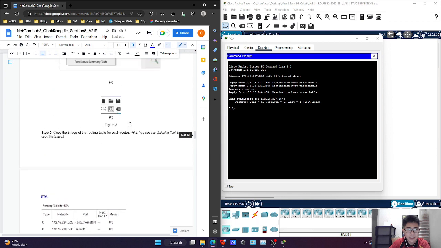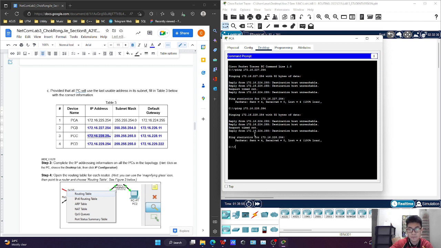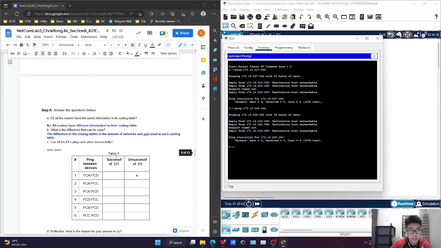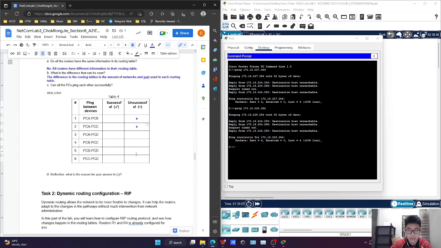As for PCA to PCC, I have to ping again, but this time using the IP address for PCC. So PCA is trying to ping PCC, and 100% loss, like how it did for PCB. Another X to indicate it's unsuccessful.